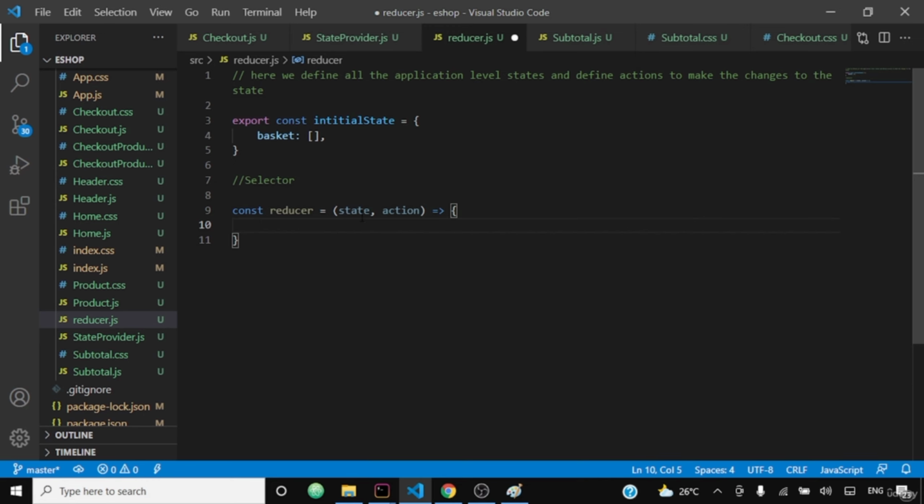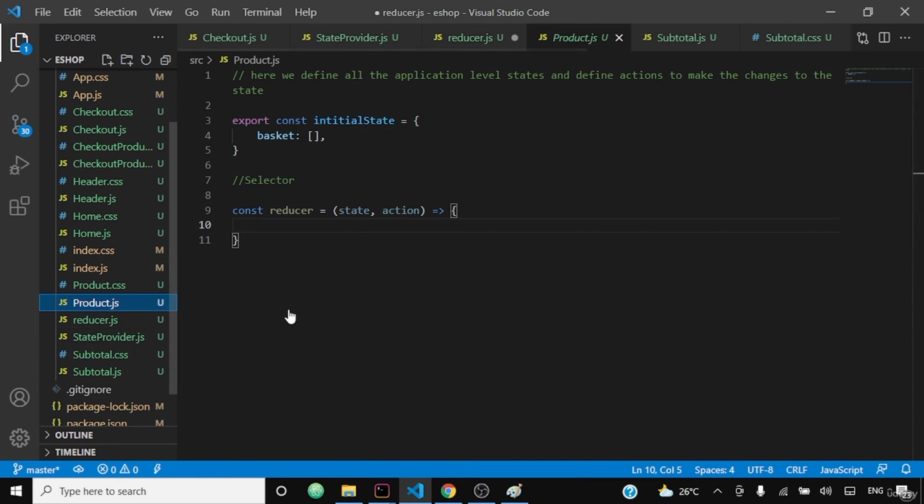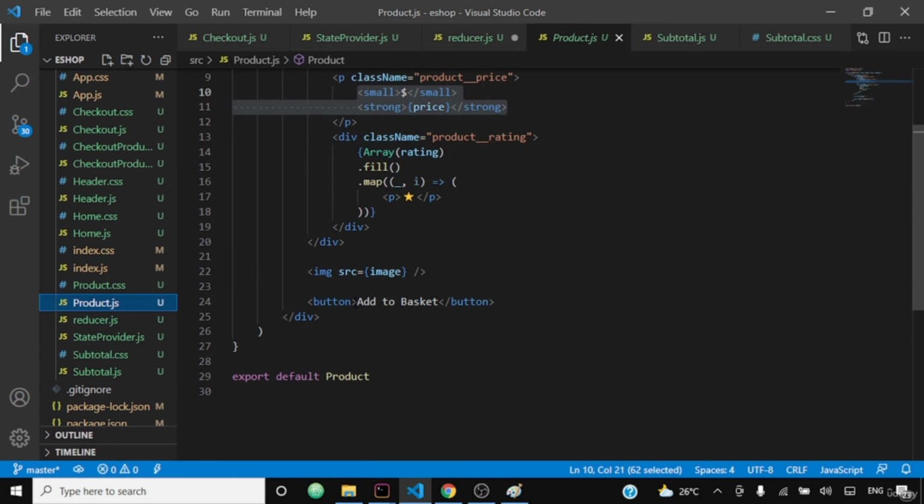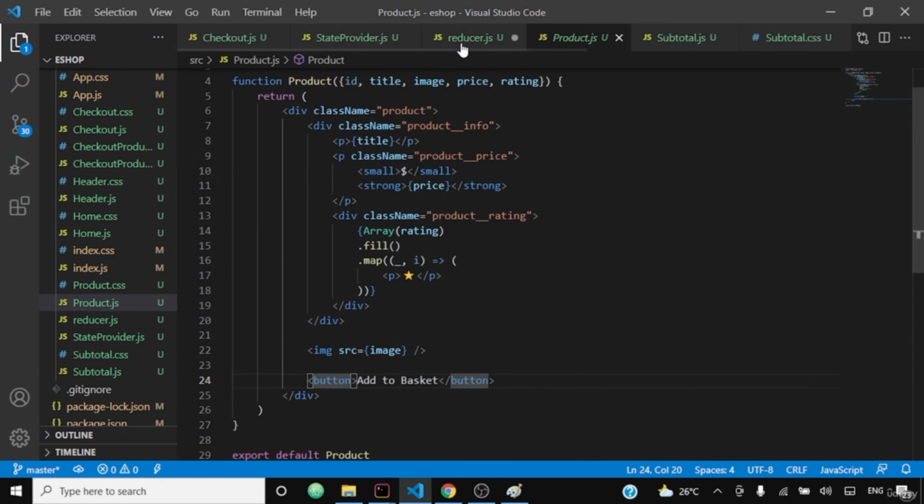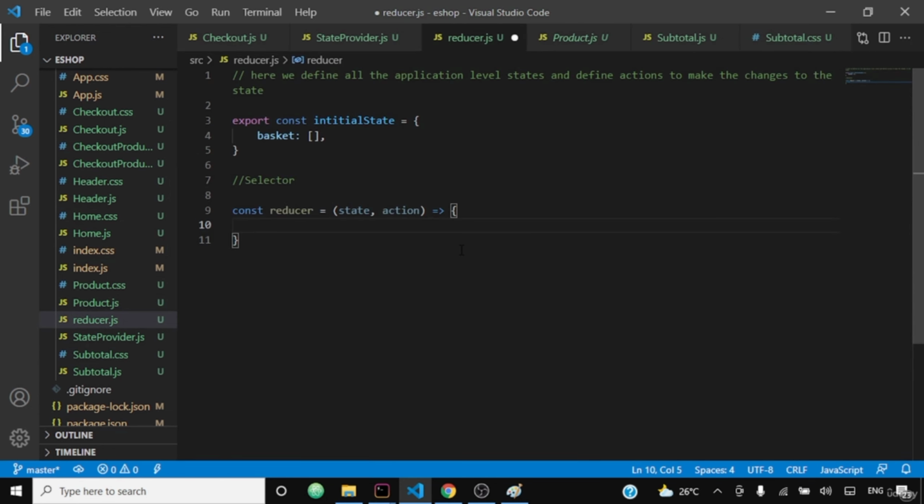So basically, I'll be using this in my checkout.js or in product.js, where when we click on add to basket, we have to call a function that makes changes to the state. So we'll see how to do that. So after that, we have to export reducer.